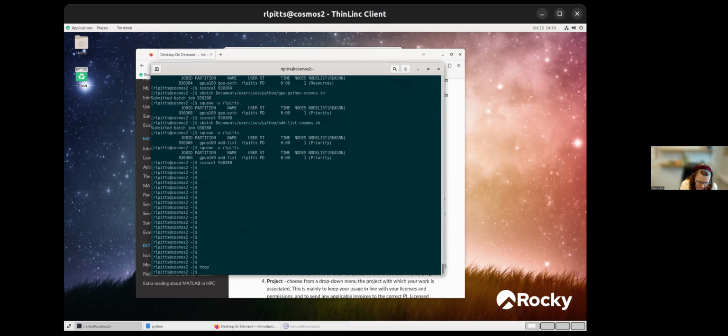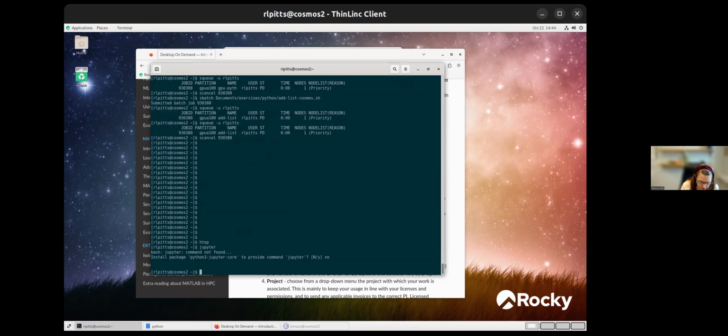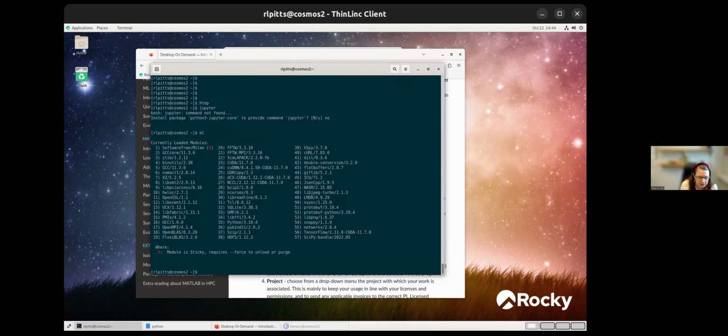All right, let me see if this will run. Normally, I would strongly discourage running JupyterLab on the front end, but this is just to show that it, whoops, forgot. No, ML. So you'd have to run, let's see, what do I have loaded? Okay, so I've already got a lot loaded. Now Spider, Jupyter.